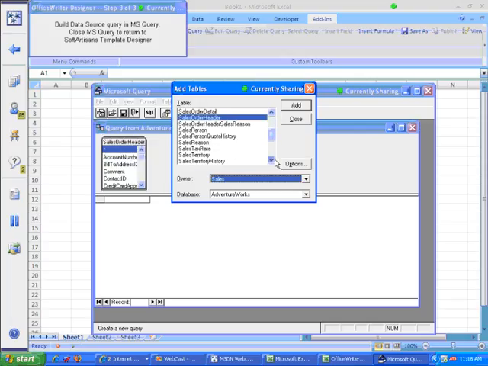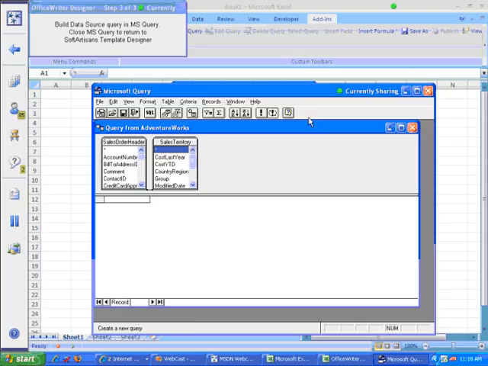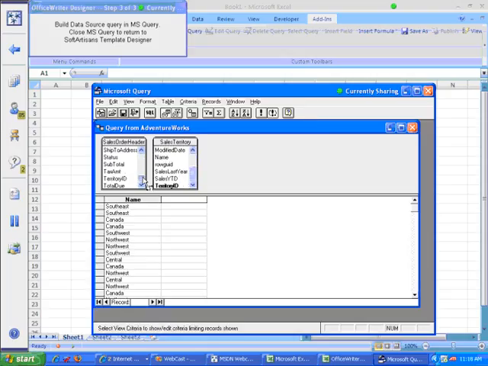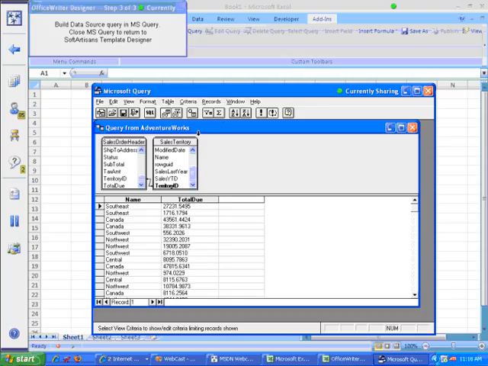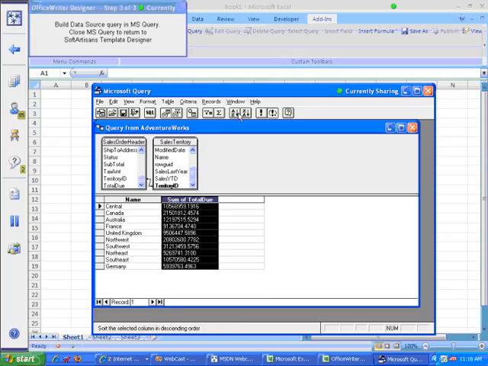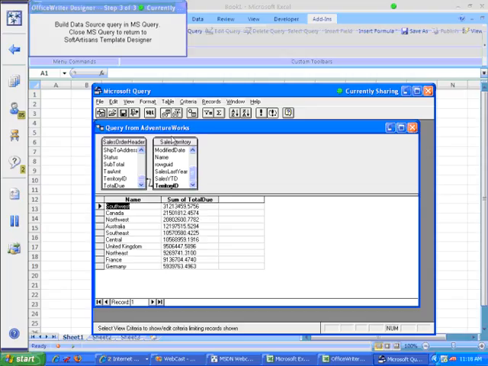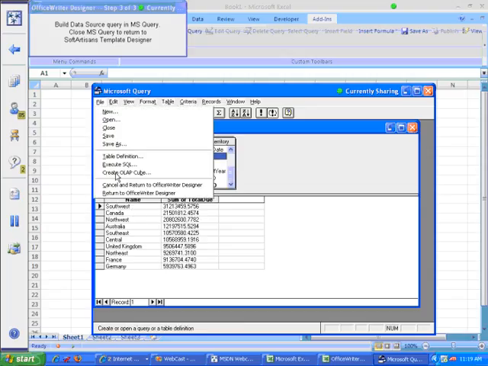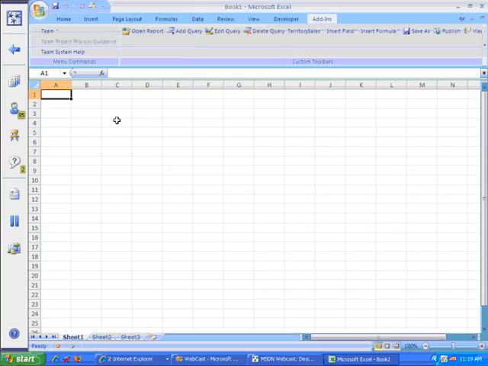So I'll just go ahead and add the same tables that I had before. And we will take the name, and we'll take the total. And we'll make a sum of the total, and we'll also sort it so we get the highest performing region at the top. So this is our query, same one as before. When I'm done doing this, I can select Return to the Office Writer Designer.